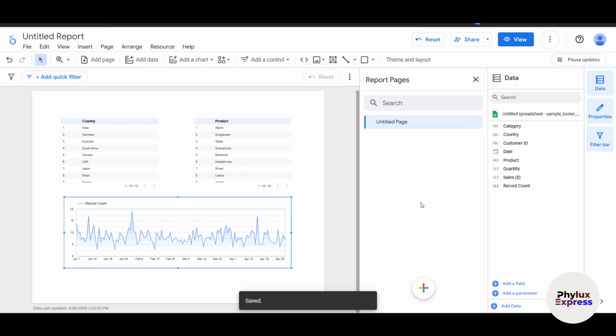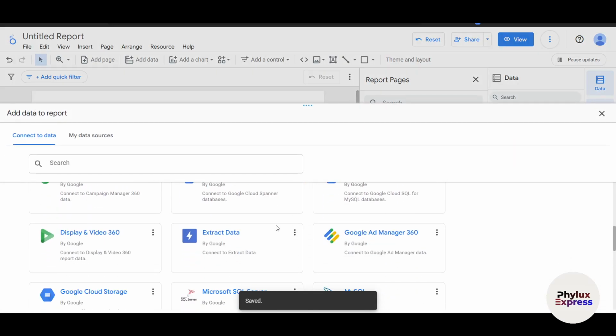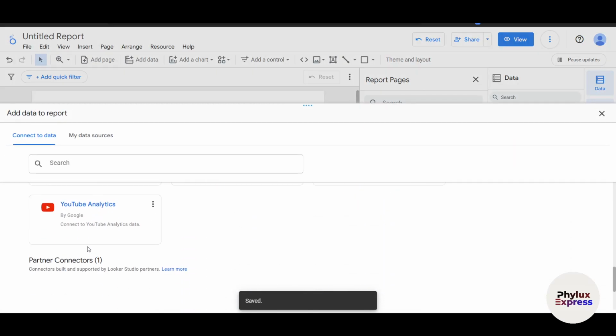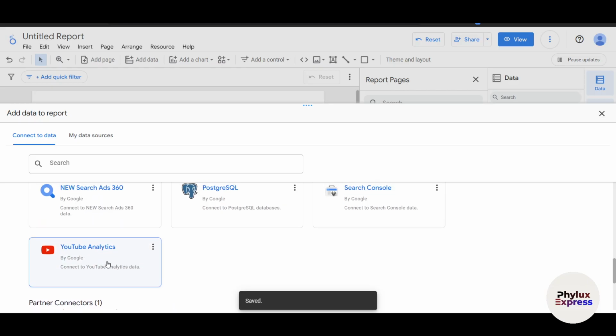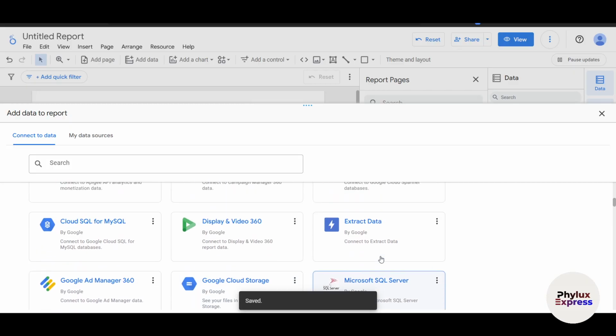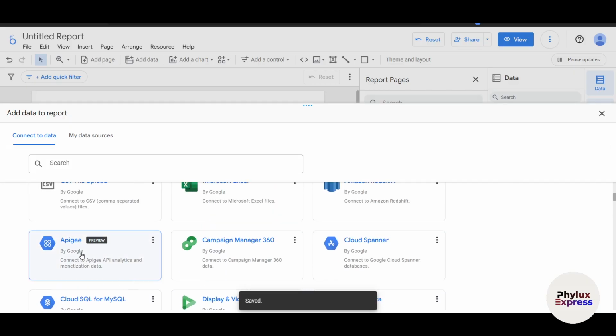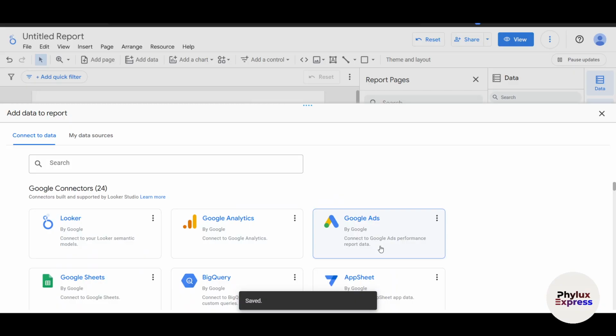Now, by the way, if you want to add more data, you can just go and click on add data and it will show you the connectors. Now from here, you can add a lot of information. Let's say you want to add it from your Google Analytics, right? YouTube Analytics, right? You can add your LinkedIn, you can even add your Google Ads Manager, right? And these are all the connectors which you will find here.